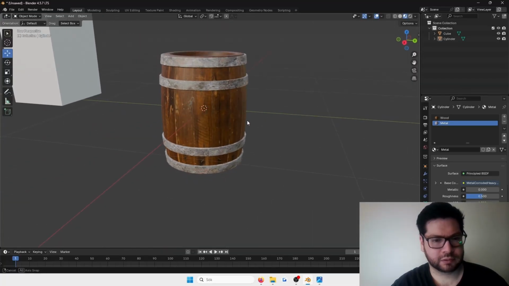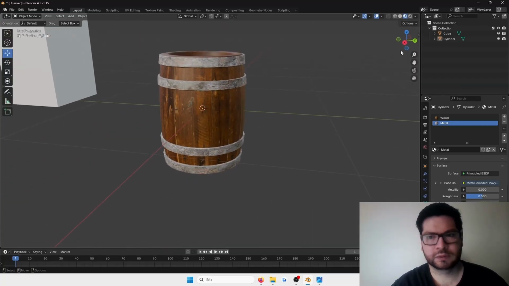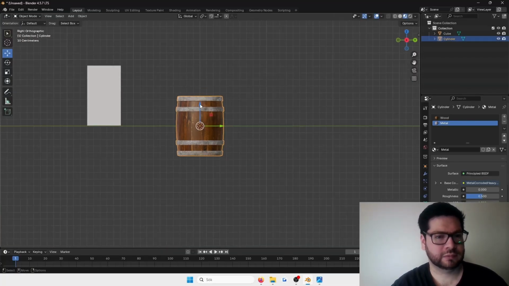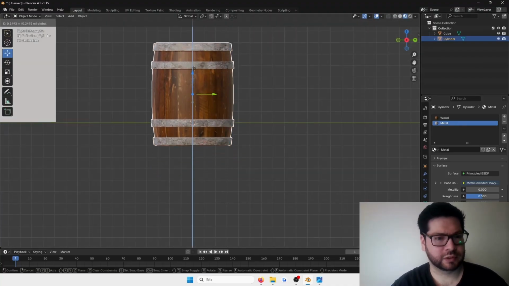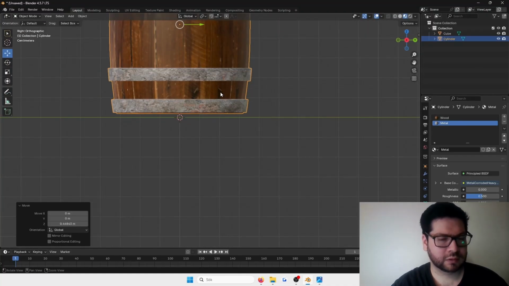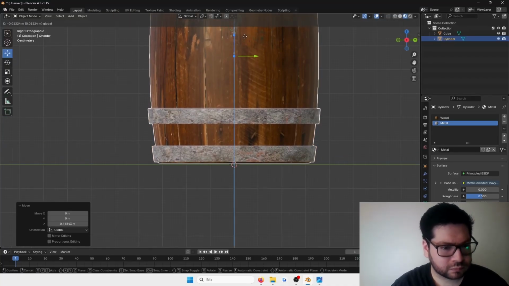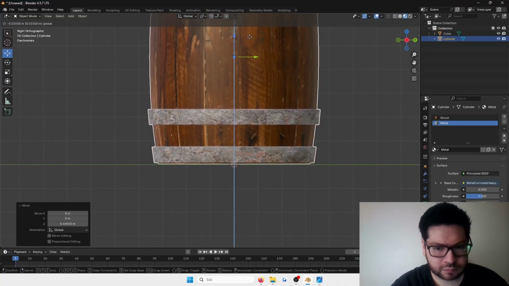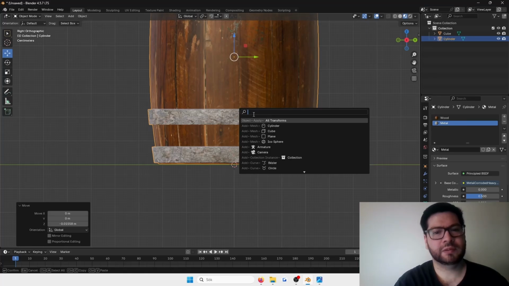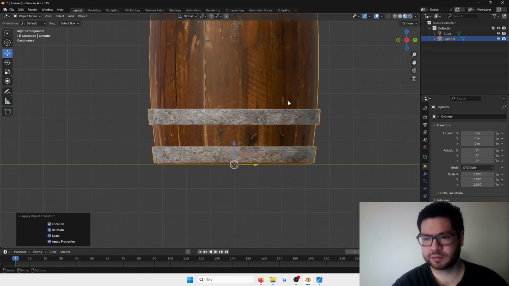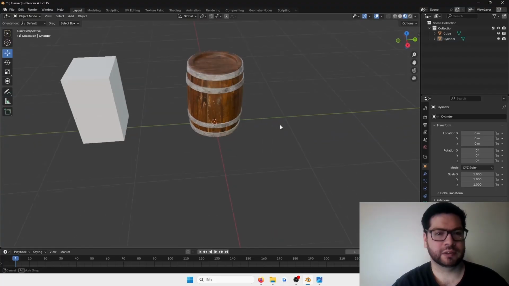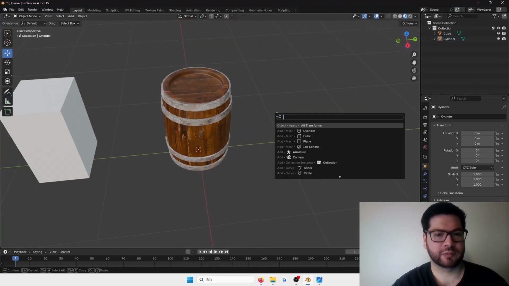Okay. Alright, so we're done with the barrel. I'm just gonna put it in the middle. Like that, maybe. All transforms. Let's double check that it's, yeah. Okay, good. And one last detail, I'm just gonna create a bolt.